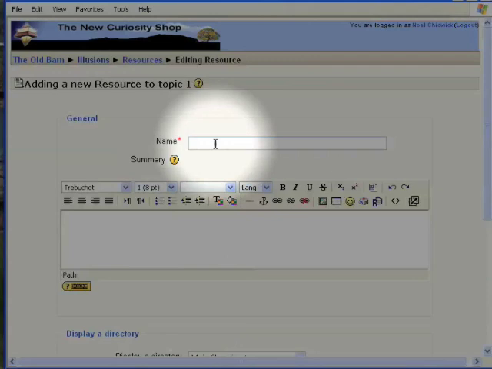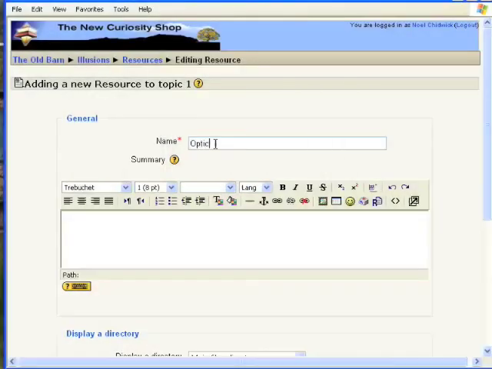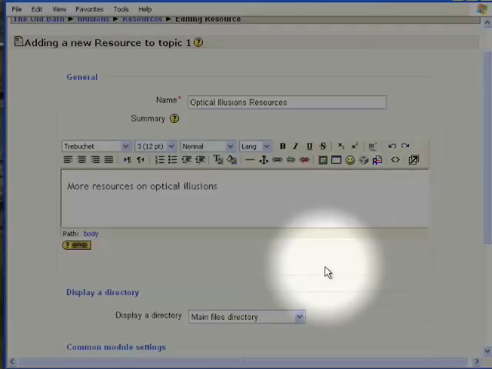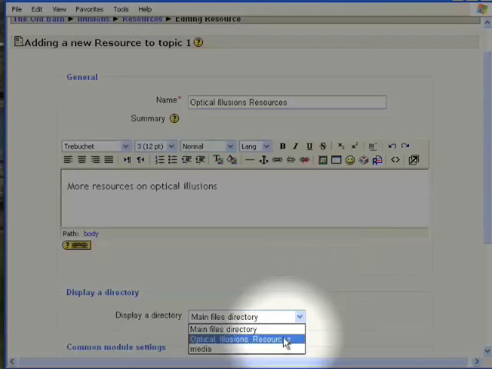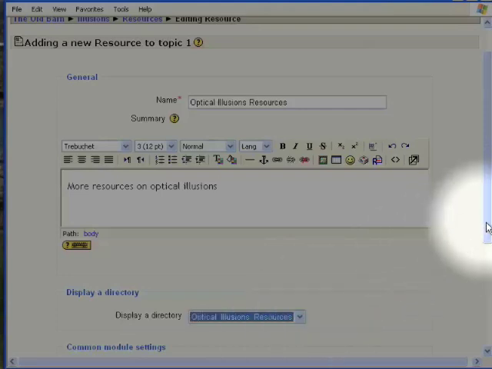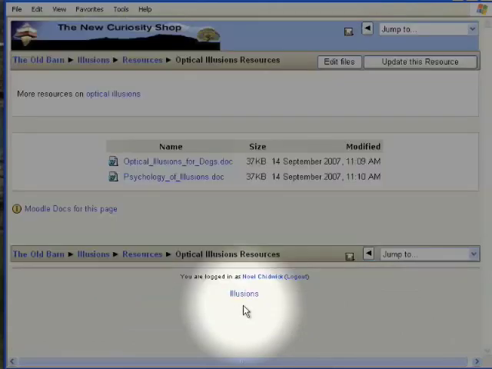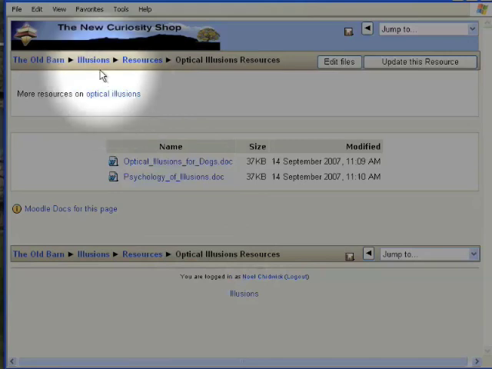Now, you've done this a few times before. Let's give this resource a name. And a summary as well. And now we pick which folder we want the students to see. And what you do is you pick the folder into which I've just dropped those two files. There it is. Scroll down and save changes. And they're the two files that are so far available, that I've uploaded so far.